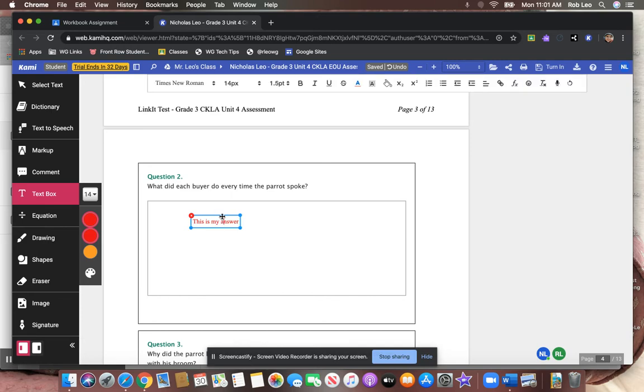These boxes, by the way, you can move them if the crosshair comes up. You can also edit. You can change the font style, font size, bold, italic, underline, etc. There's even an option to insert links into text.